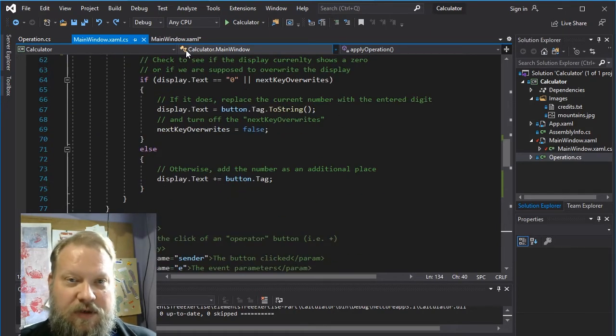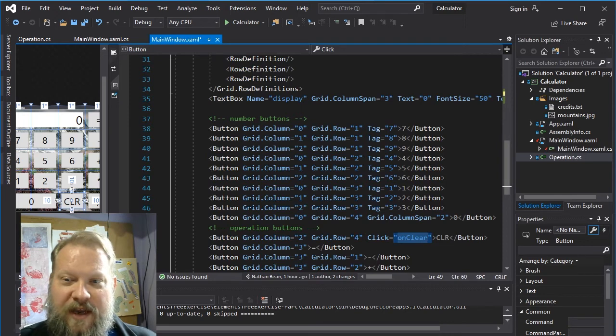Now, again, traditionally, if we were going to hook these up, we'd have to go in and add that click event handler to all of these buttons.